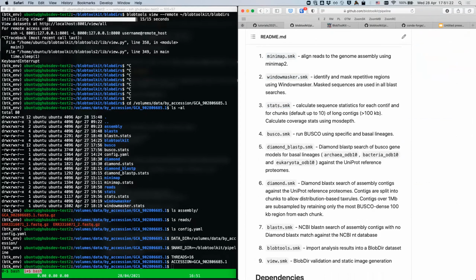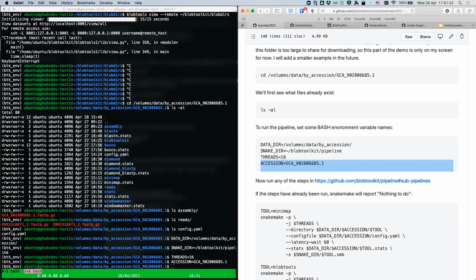I'm going to run just one command. I don't know which one. Maybe I'll run the BUSCO one. Oh, I ran minimap in my example, so I'll stick with minimap. The way to run the different steps of the pipeline is identical.